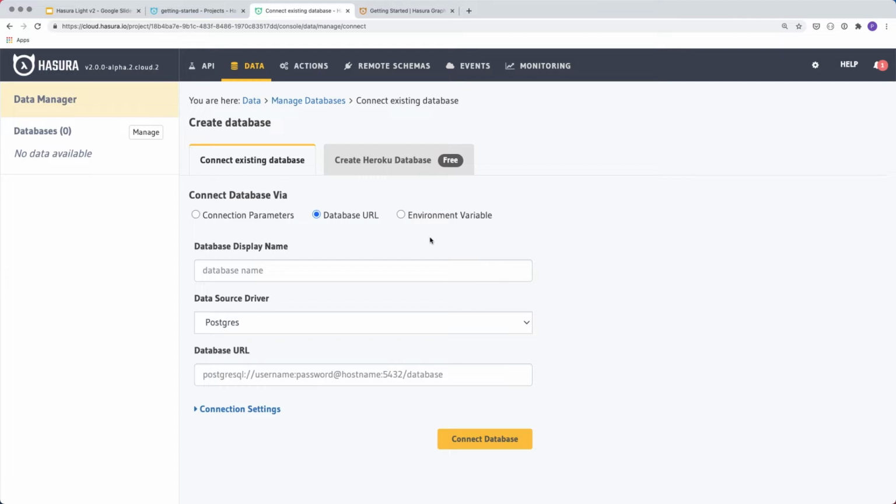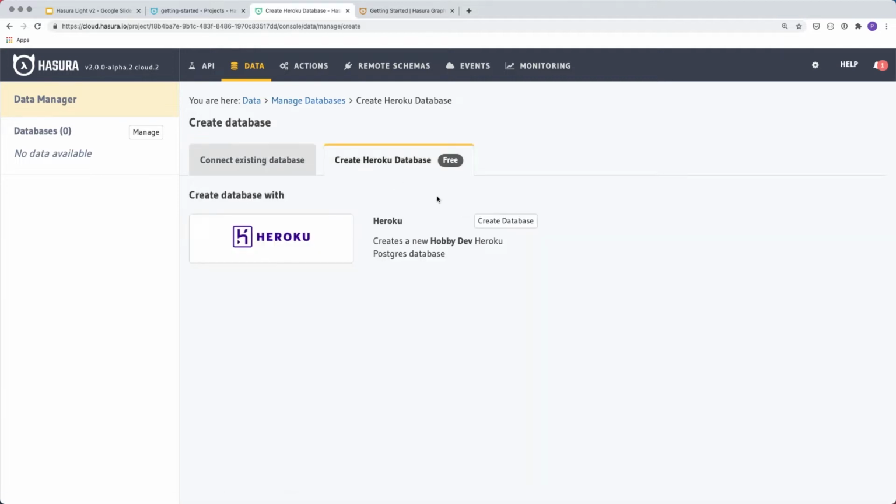First option is to connect an existing database. So if you already have a Postgres database or a MS Server database, then you can obviously give in the credentials in the database URL over here and get started with it quickly. But for this particular demo, I'm going to make use of a Heroku database from scratch. So Heroku gives you a free Postgres add-on, and we're going to make use of that.